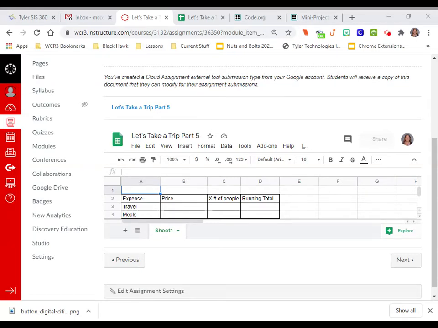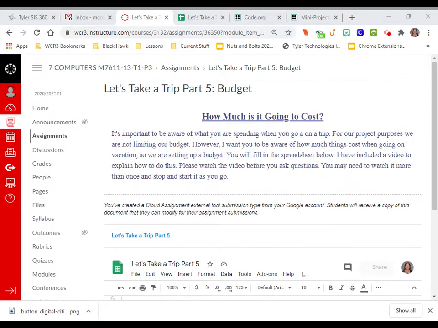Okay, seventh grade, it is time to do the budget part of Let's Take a Trip. You will find that in Let's Take a Trip Part 5. It's important for you to be aware of what you are spending when you go on a trip, especially as you get older, because you will have a budget.